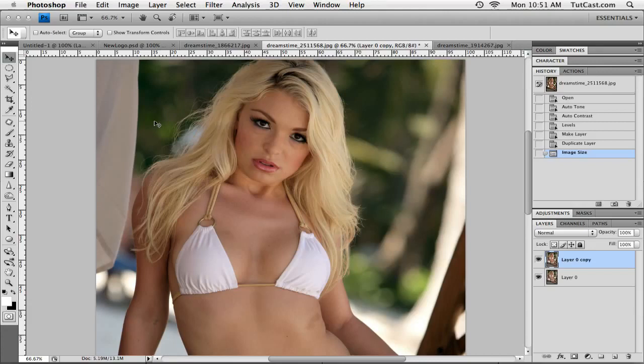Surprisingly, one of the most suggested topics that I get from my viewers is breast enhancement. People want to know how to enlarge and enhance breasts in Photoshop. I wish I was kidding. So I figured I'd bite the dust, get it over with, and do a tutorial on how to enlarge and enhance breasts.